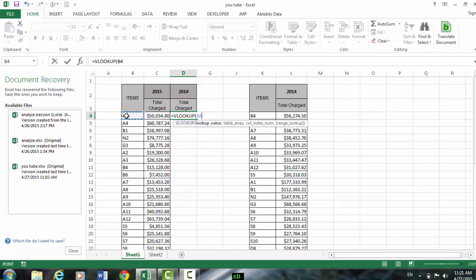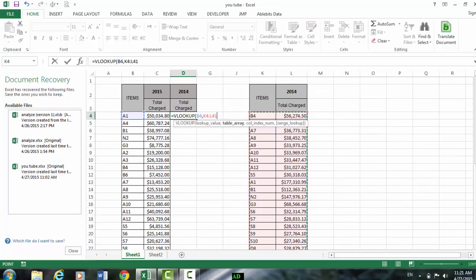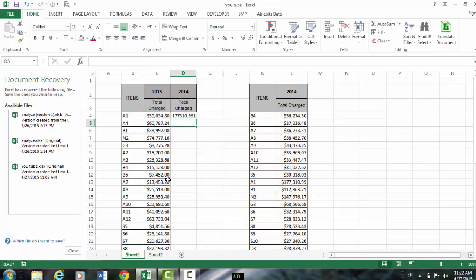Lookup what? Lookup this item. Where? In this table. Comma. Which column? In this table, column number 2, these data. Okay, 2 and no, exact match, false. Just the point is that here you have to be sure that you put the sign of dollar. By doing this, you are sure that the table is fixed for all the cells here when you scroll down. Just hit enter, all right.